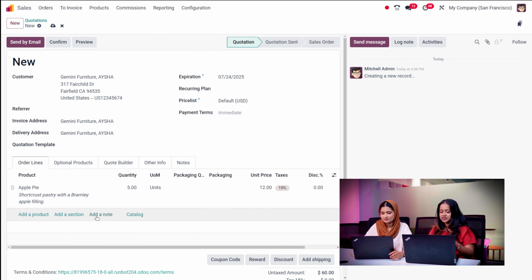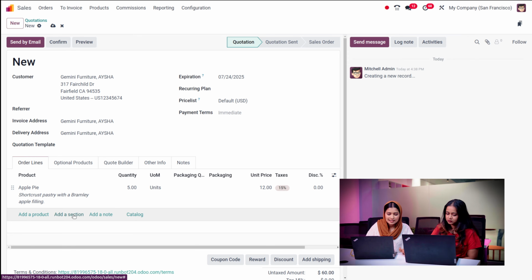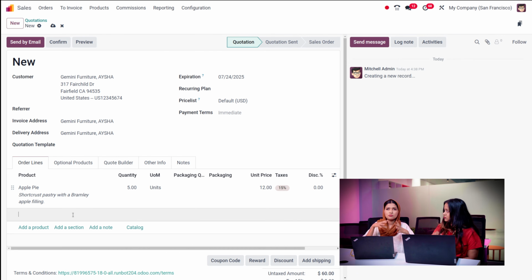Now what is this add a section, add a note and all? Here we have some additional options, right? We can easily add sections. It's simply like giving a heading, right? Yeah, definitely. Like for furniture. And I think this will also be reflected while we send the quotation to the customer. Yeah, definitely. They can see that in a different way.